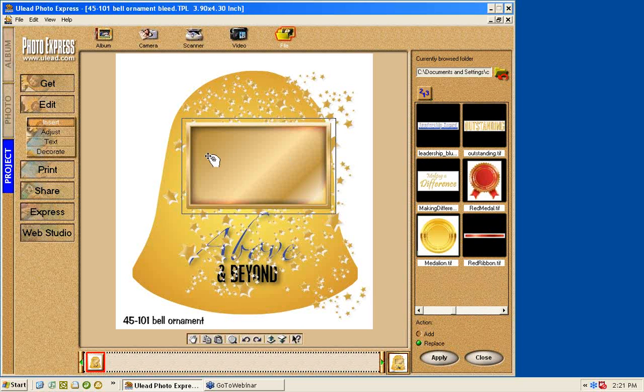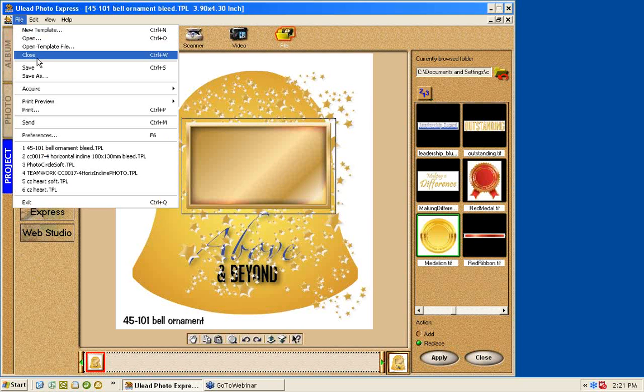All when put together in the proper order and according to your taste and design that your client might ask for will create some really nice stuff. So I'm going to close what I got here. I got a bunch of stuff open here. Now we're going to get to work.